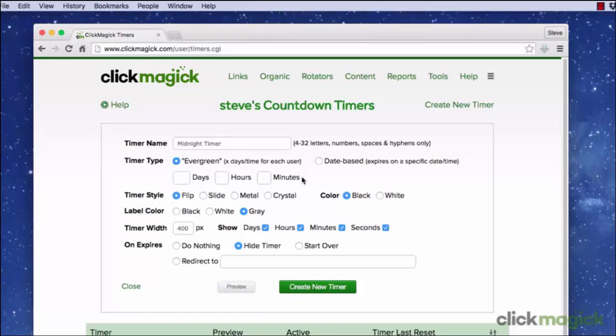But with ClickMagic's countdown timers, when they go back to that website, that counter has been counting. So the sense of urgency is strong and it is compelling. So that's how you use an evergreen counter. It's very, very powerful. In our example, what we want to do though is use a date-based counter because we want it to expire at a very specific date. So no matter what time somebody clicks on the link, they're going to see the same expiration date.